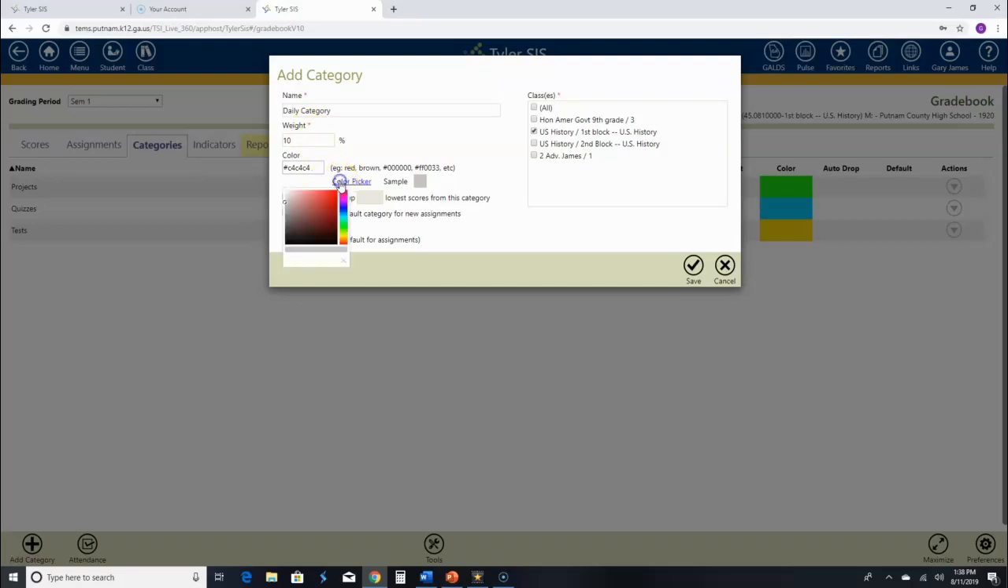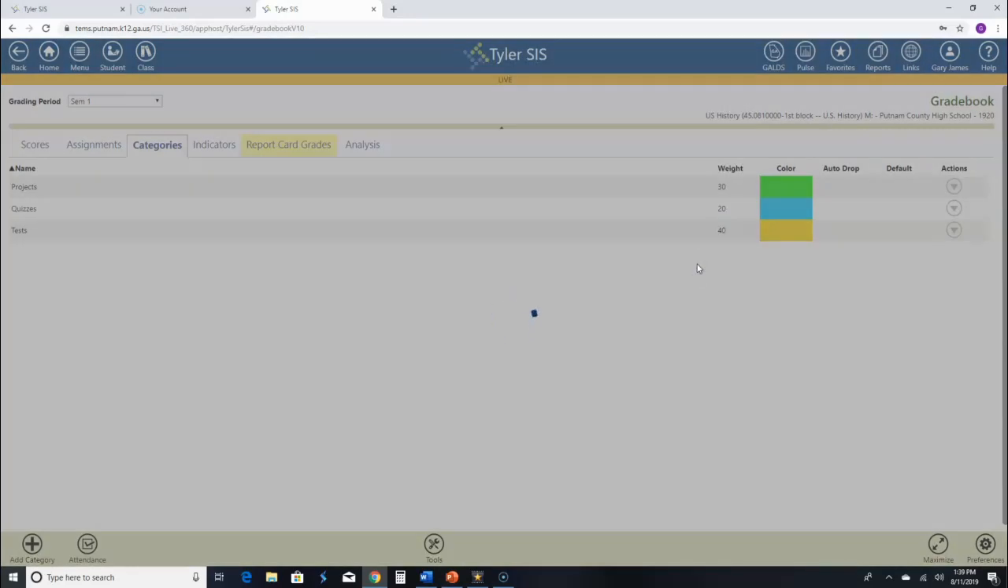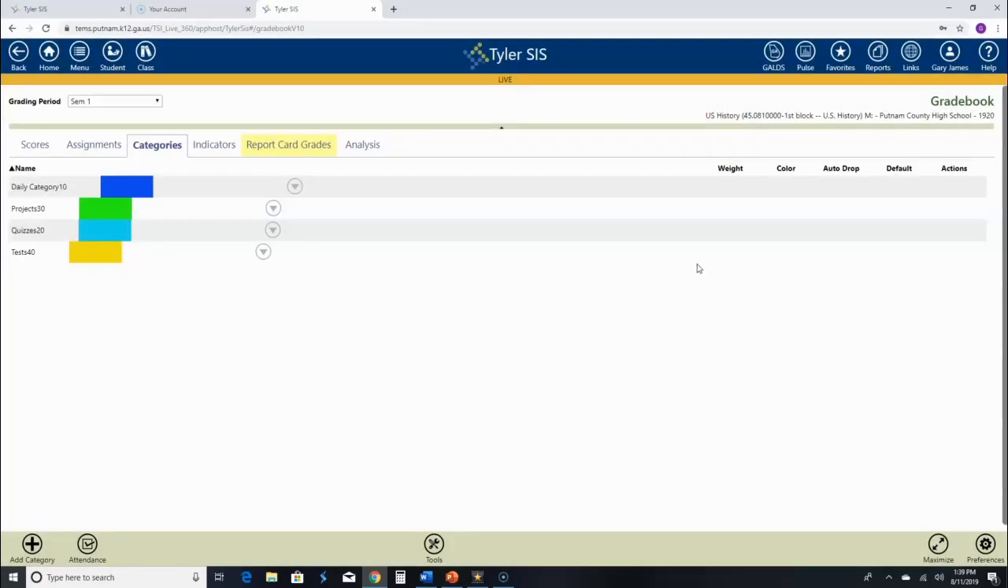So for daily category, I'm just going to check something fun, maybe a blue color, and I'm going to click off. Uncheck the advisement, make this 100 points, and click Save. So we now have our category set for all of our classes.